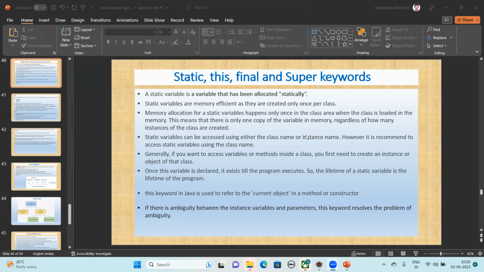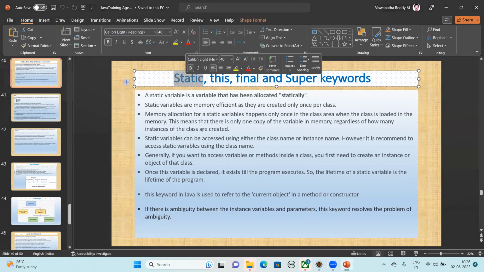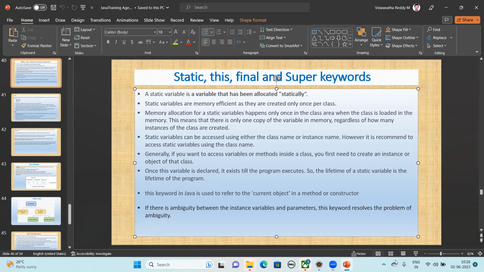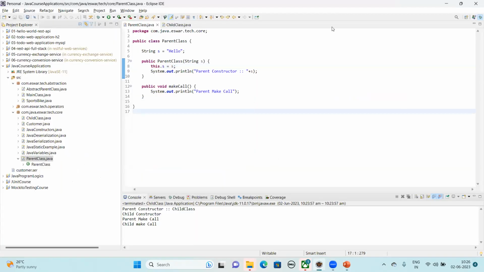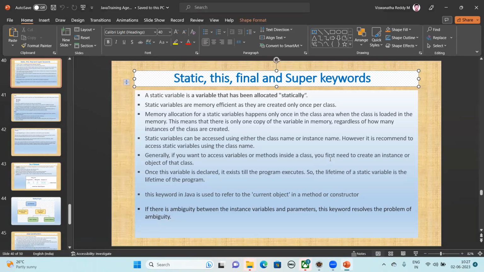In the previous session, we discussed the static context and where we use it. What is the purpose of static context? Now, the next thing is this. What is this? This is just a keyword in Java. The general meaning is that it is used to refer to the current object. It can be applied to a method or constructor, which means that this keyword can be used in constructors or methods.